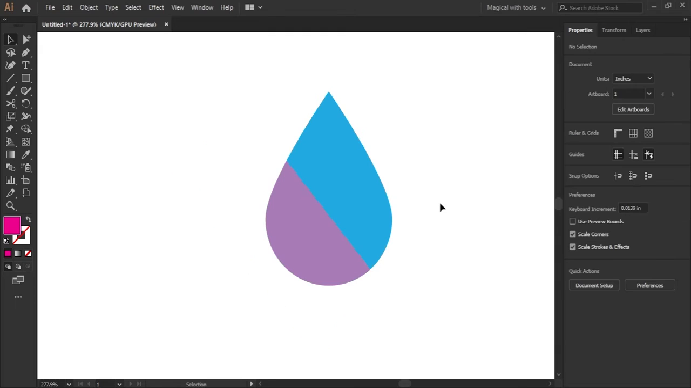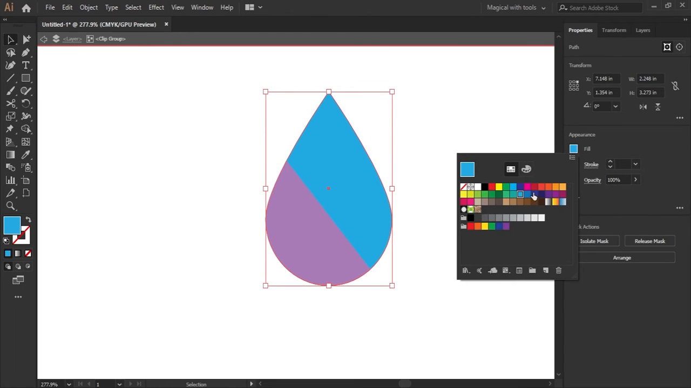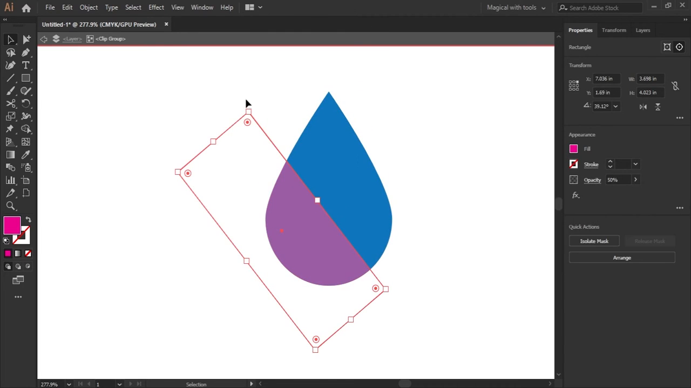There is an easier way to do this, and that is isolation mode. So all you have to do is double click that object that's been drawn inside and it isolates the clipping group. So now you can just select these individually and do the exact same thing you were already doing.